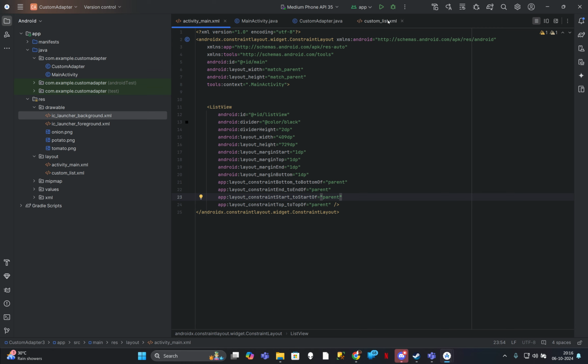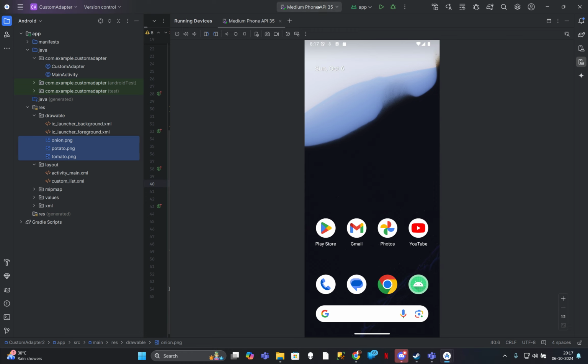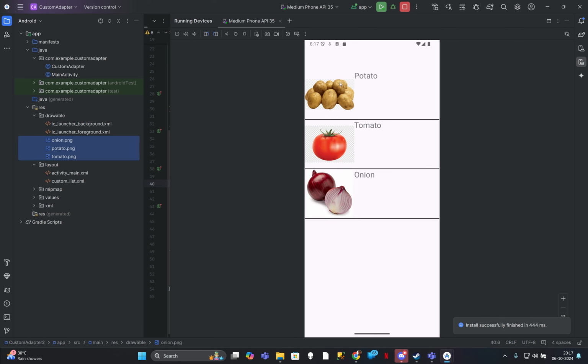Now I go to my next activity, that is custom list. Now inside over here, what do I want? As we had seen when we were running the code, we had an image and we had the text, right? So where is this going to come?